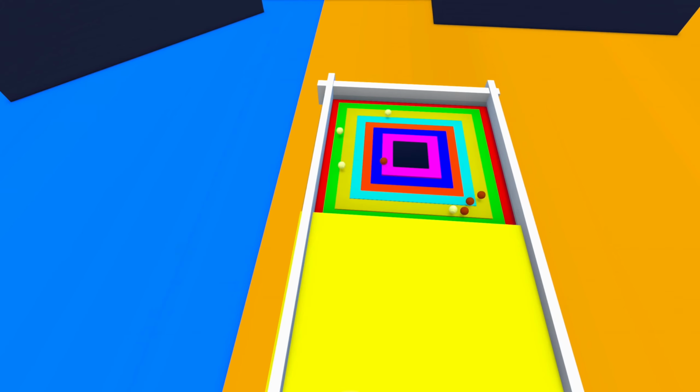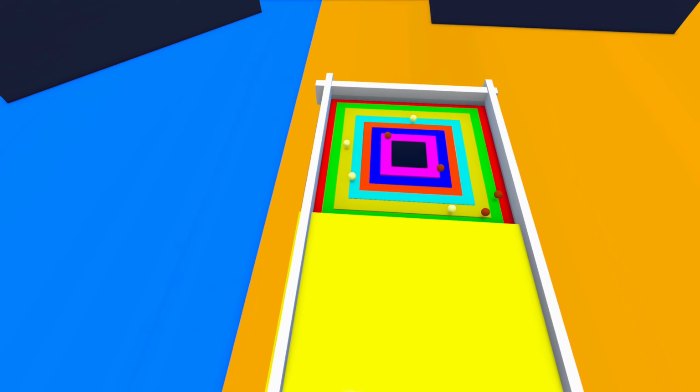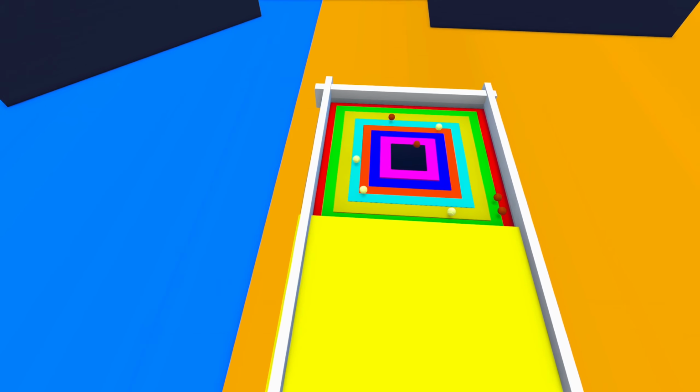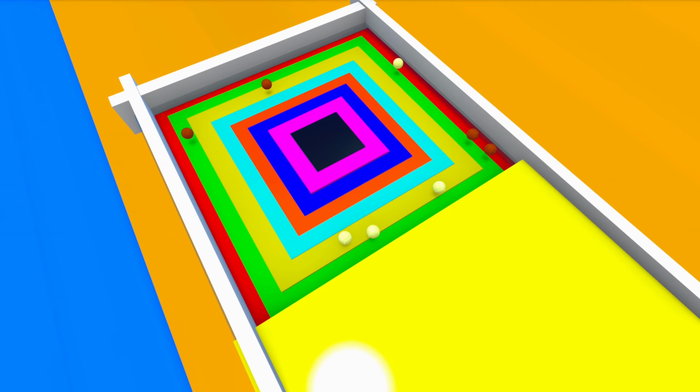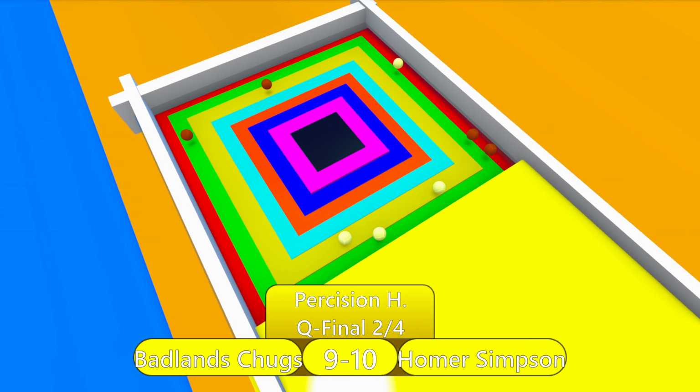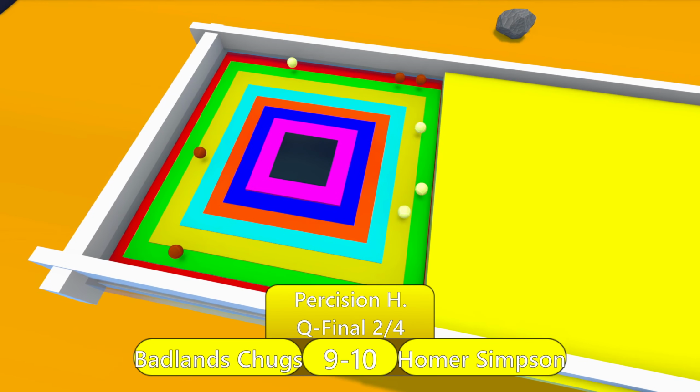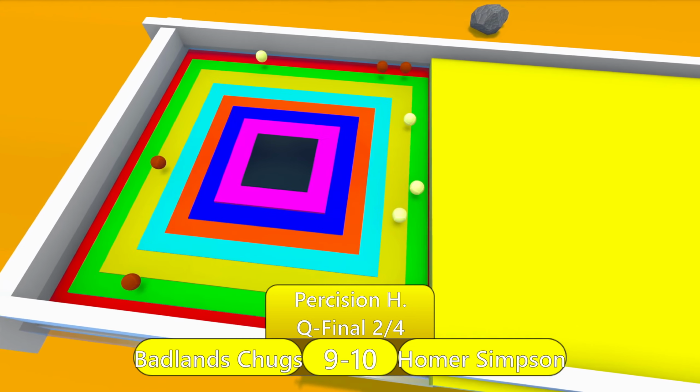You see in the heat, Balance Chugs, 1 getting pretty close to the board. No. That one's getting a bit off. It's not gonna be good numbers out of this heat. 9-10. It's gonna be Homer Simpson, though, that makes it to the semis out of this one. Could be going for the 2nd medal in a row here.